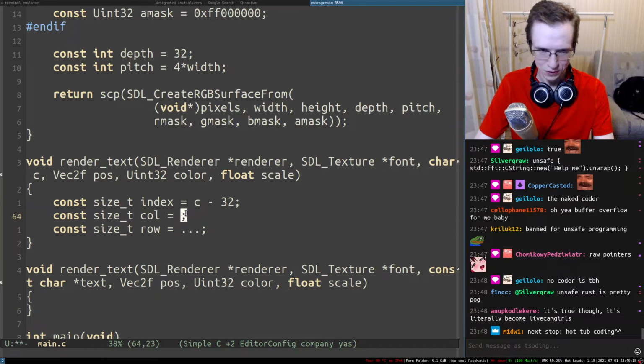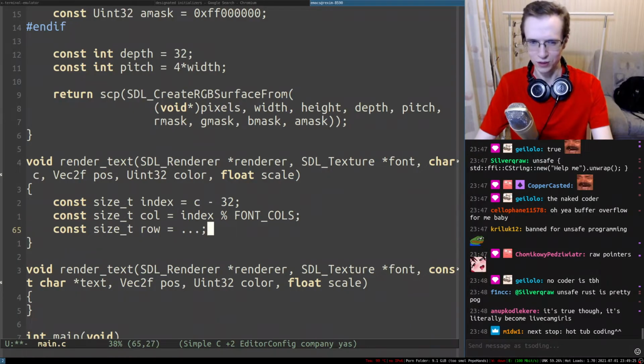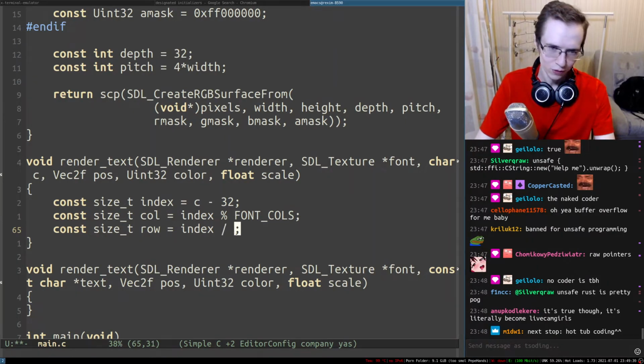Anyway, so here's the index, and to figure out the column, I just need to do a mod on the font rows, font columns, right? So this is what I need to do in here. And to figure out the row, I just need to divide it like that. There we go.